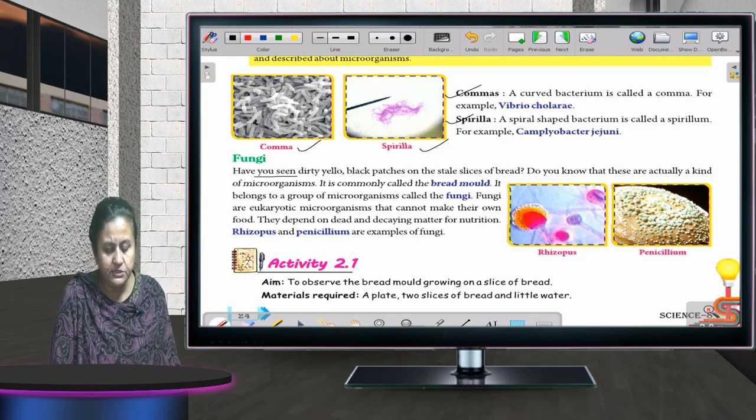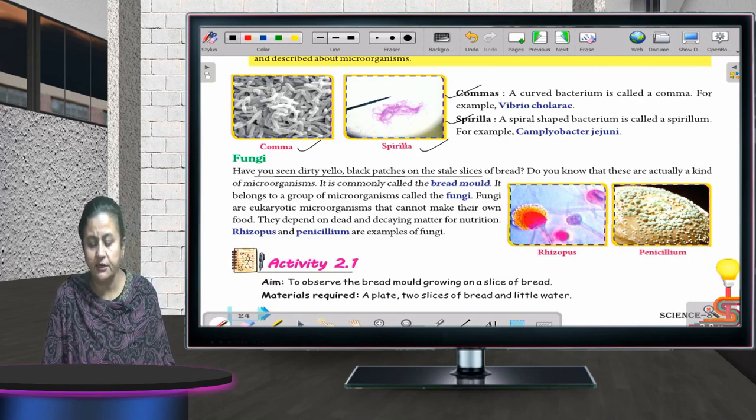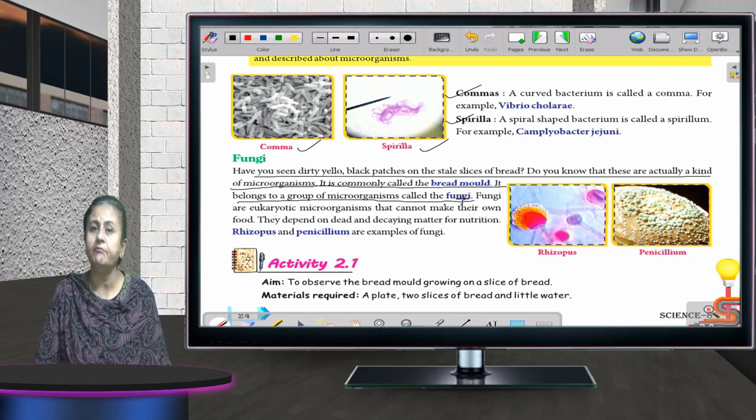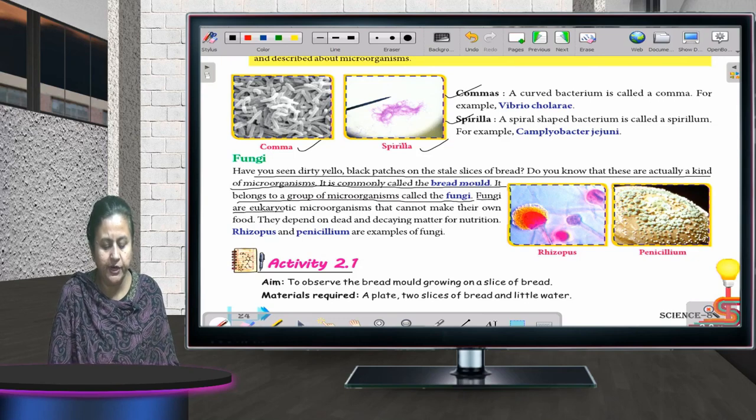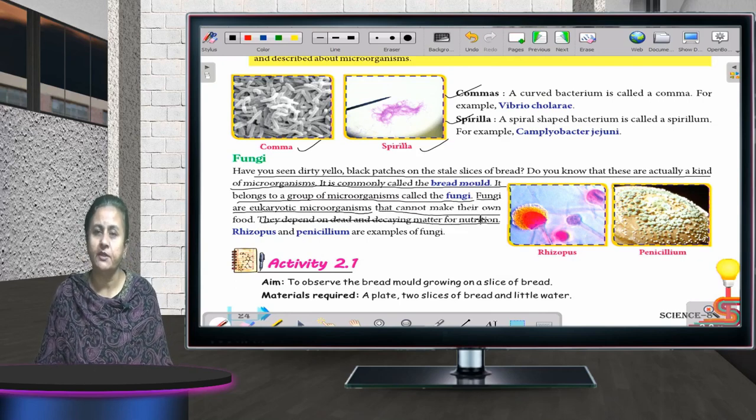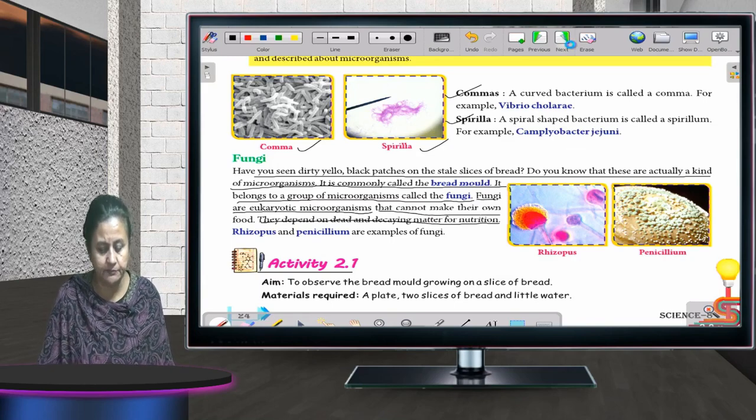Have you seen dirty yellow black patches on a stale slice of bread? Do you know, these are actually a kind of microorganism. It is commonly called bread mold. It belongs to a group of microorganisms called the fungi. Fungi are eukaryotic microorganisms. That is, they cannot make their own food. They depend on dead and decaying matter for their nutrition. It starts growing on dead and decaying plants and animal waste because it derives its nutrients from that. Fine, children?